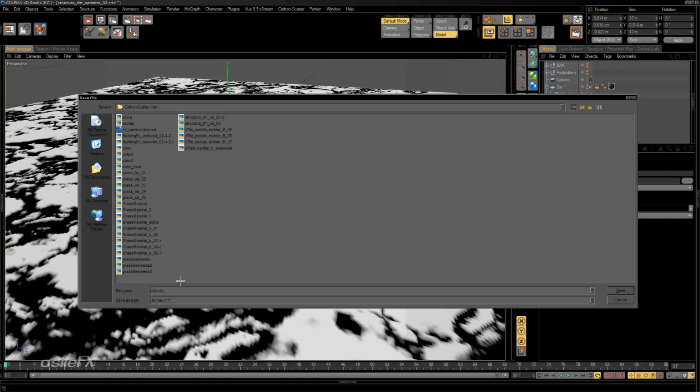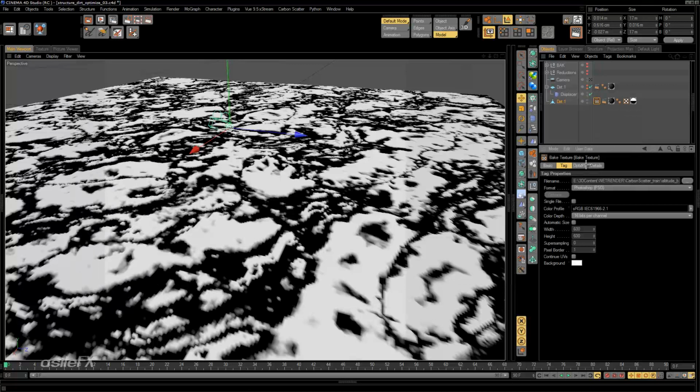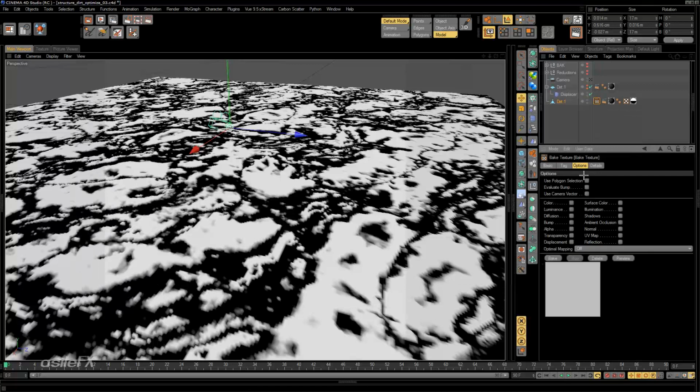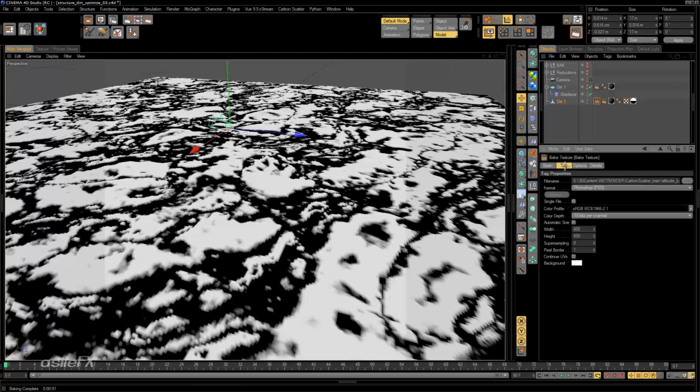We'll just call it altitude bake, and we're going to go over to the options, and we do have this running, the altitude on the luminance channel, so we can just turn on luminance. And if we go ahead and preview it, we're going to see a nice preview of that. If you do want to have what would be basically anti-aliasing, you can go over to the tag properties and set up super sampling.